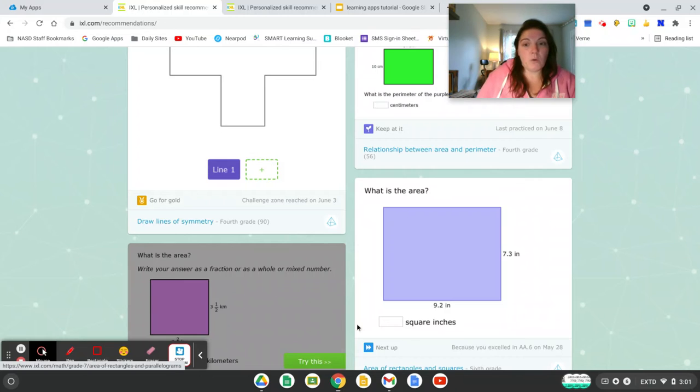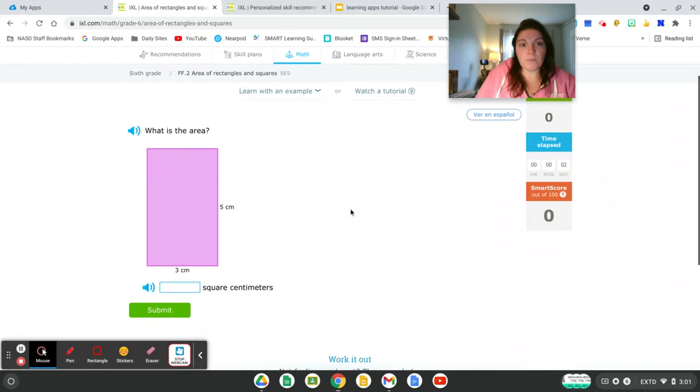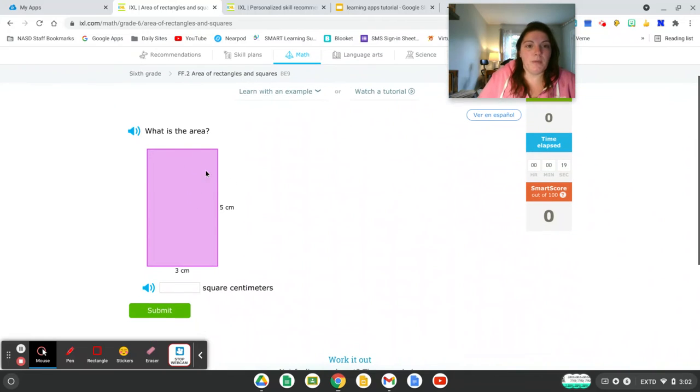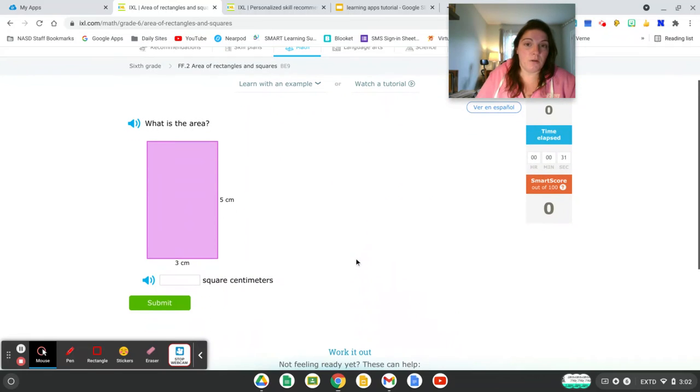As students work in a question, they will see the same type of question over and over. We want to get to a SMART score of 100. That means that students have a good understanding of that specific question. So as students are working and they keep answering the same types of questions correctly, then you'll see the SMART score go up, up, up. It also keeps track of the questions, how many questions were answered, and how much time it took.